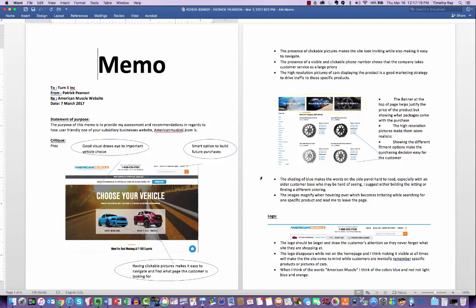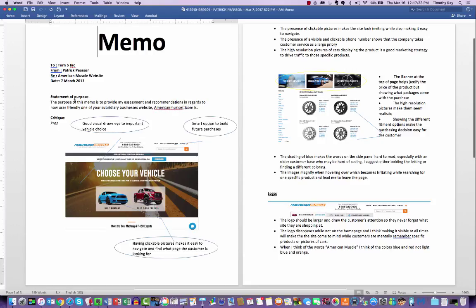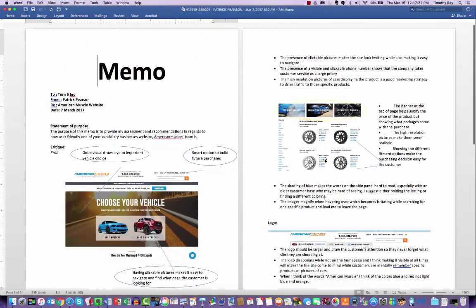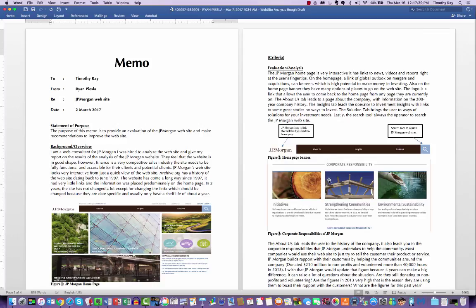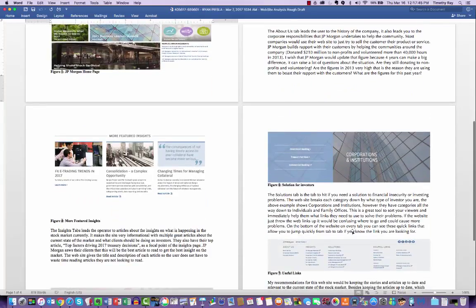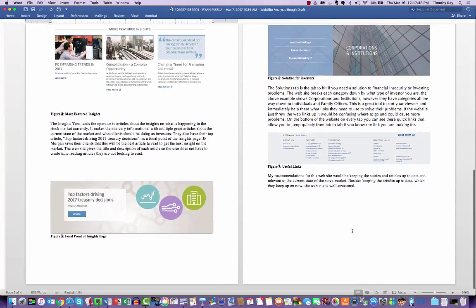Okay, and this one I think is coming along fairly well, although after the statement of purpose, we need the background overview section before we go into evaluating and analyzing it and tearing it apart. So, okay. And this one seems to be coming along pretty well. Good overall appearance, organization, development.